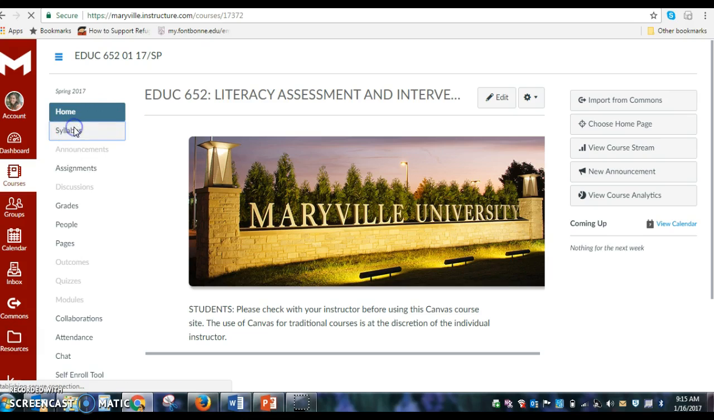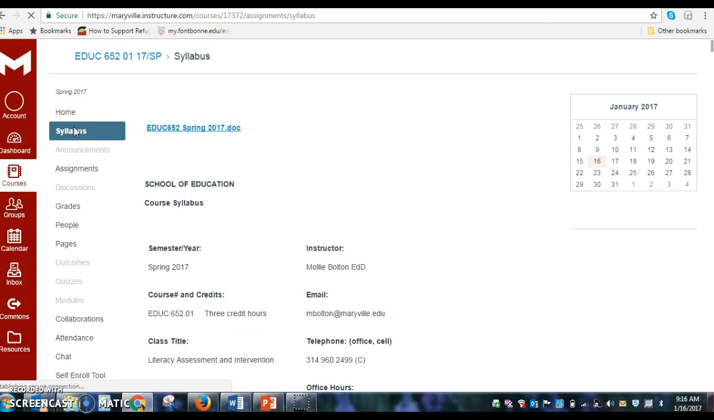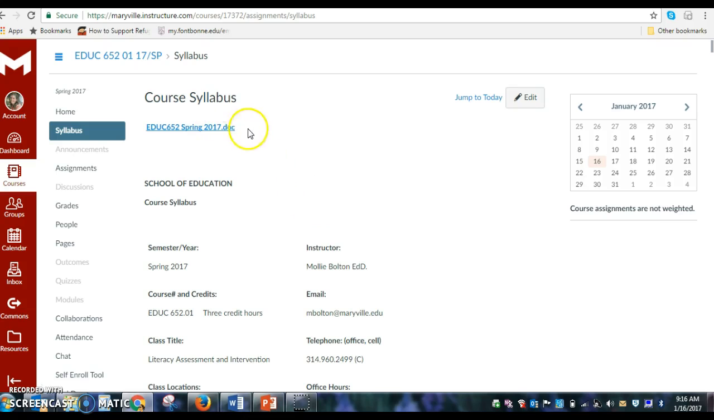You will find under the Syllabus tab, the syllabus is there. Also, there's a link at the very top that will take you to a Word document, which is a little bit easier to print, I find, than off Canvas.